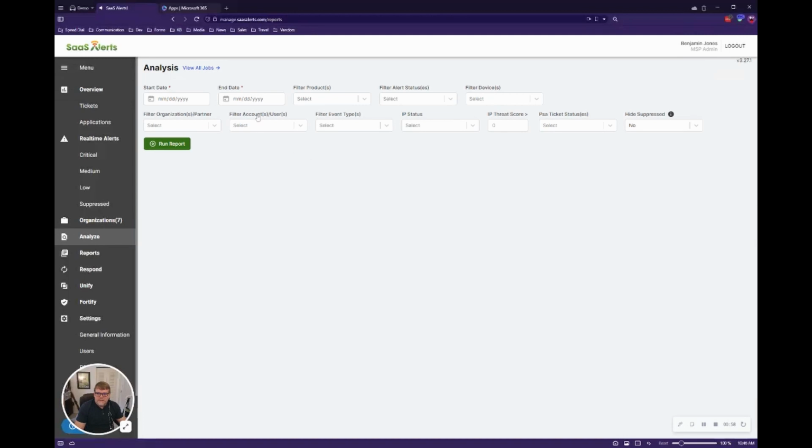So if we go to analyze, let's pick a date range. Typically, I suggest maybe 1 to 2 weeks, up till today, is a pretty good range. And very importantly, we're going to filter by alert statuses. Anything that's medium, anything that's critical. Those two severities are going to generate a ticket. We're going to send you an email. Let's look for every account, all users. We're going to run this report.